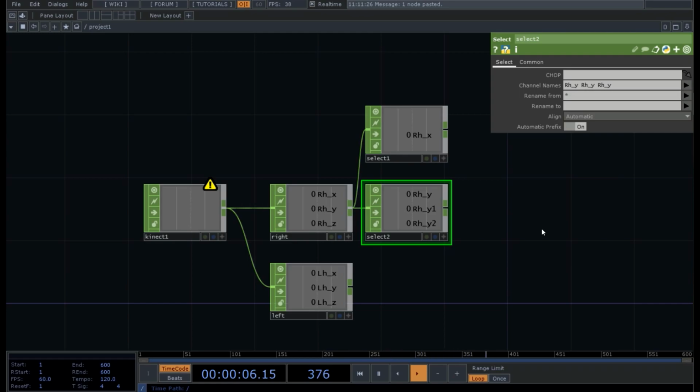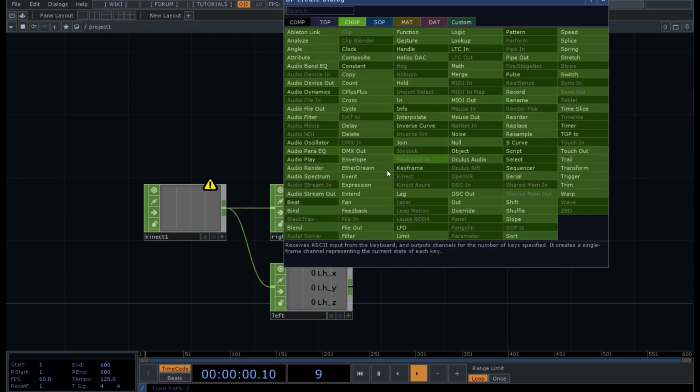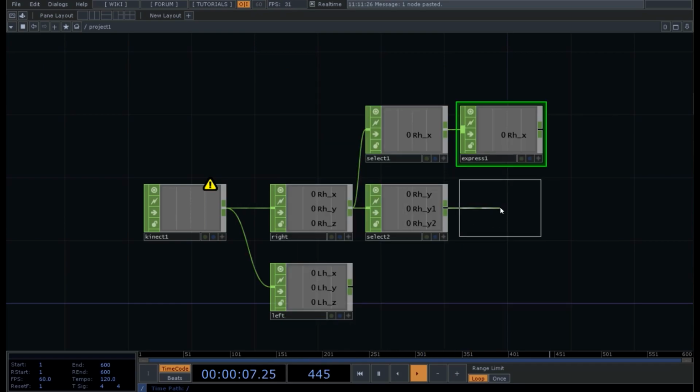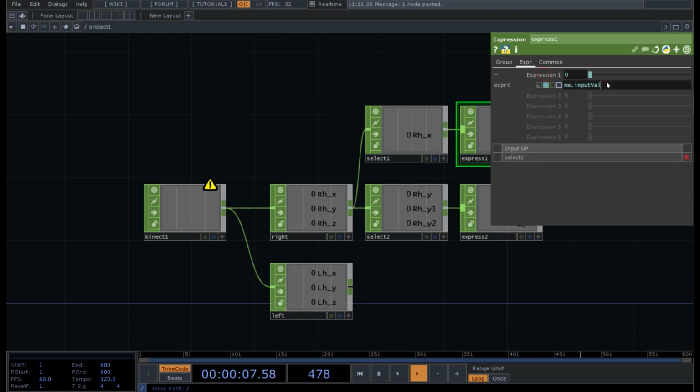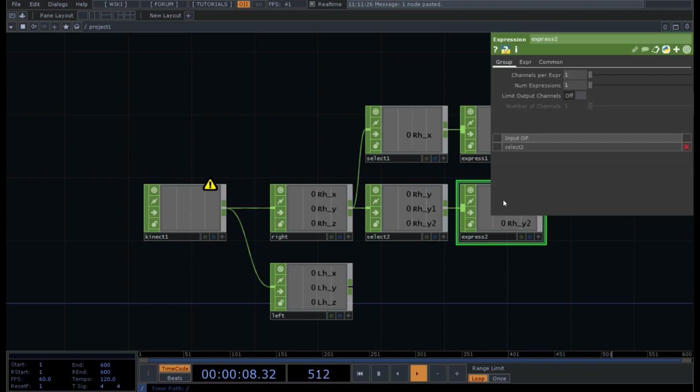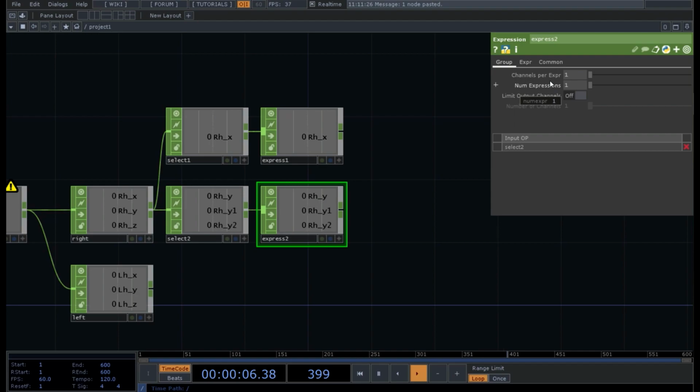For these reasons we add an Expression CHOP here for the X and expressions here for the Y. For the X, the expression is: input value smaller than -0.2. For the Y expression, we need to say in our channel that we want number of expressions 3, and also the number of channels.